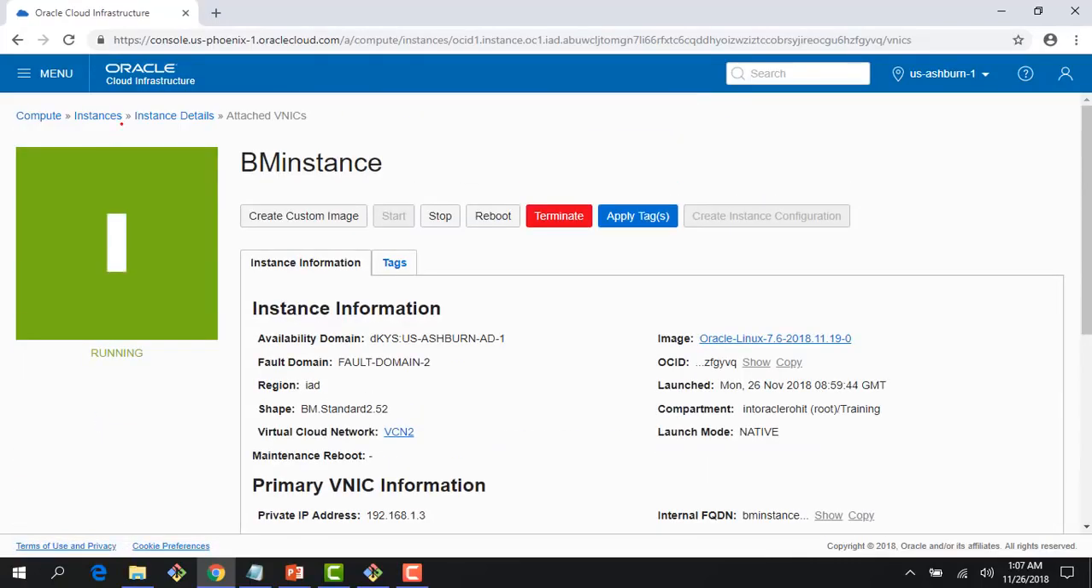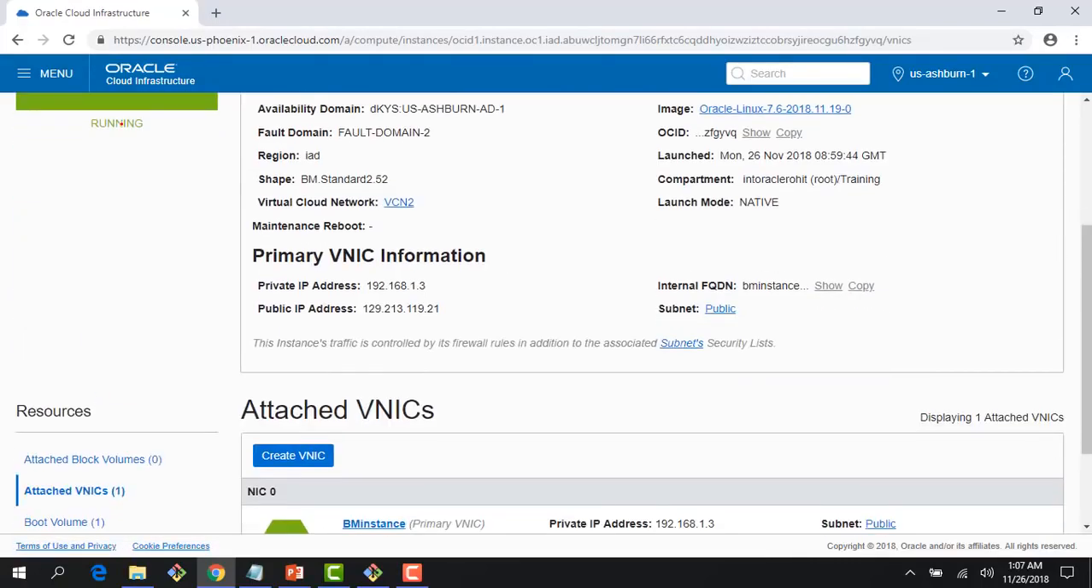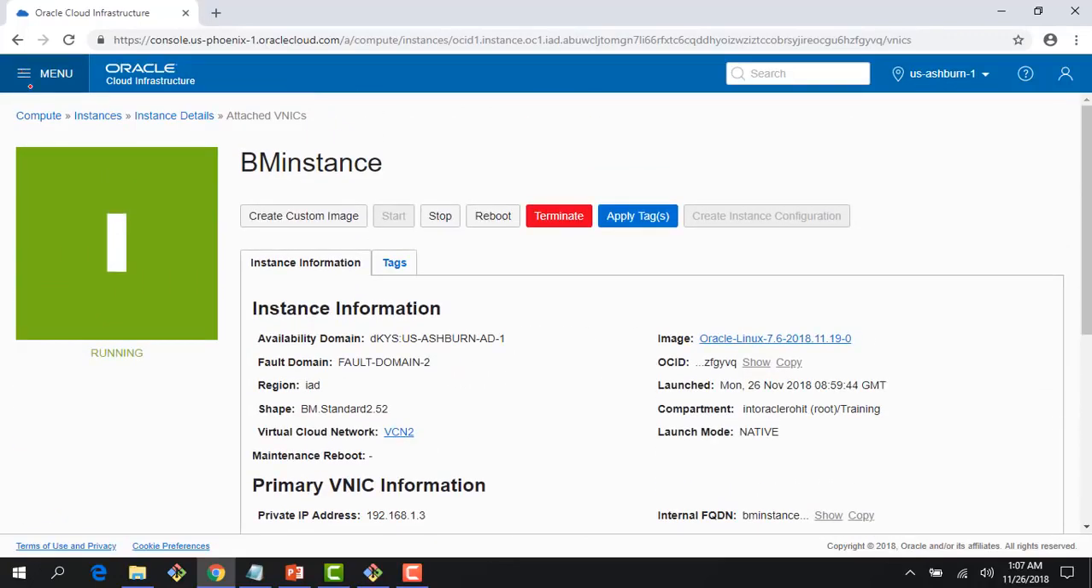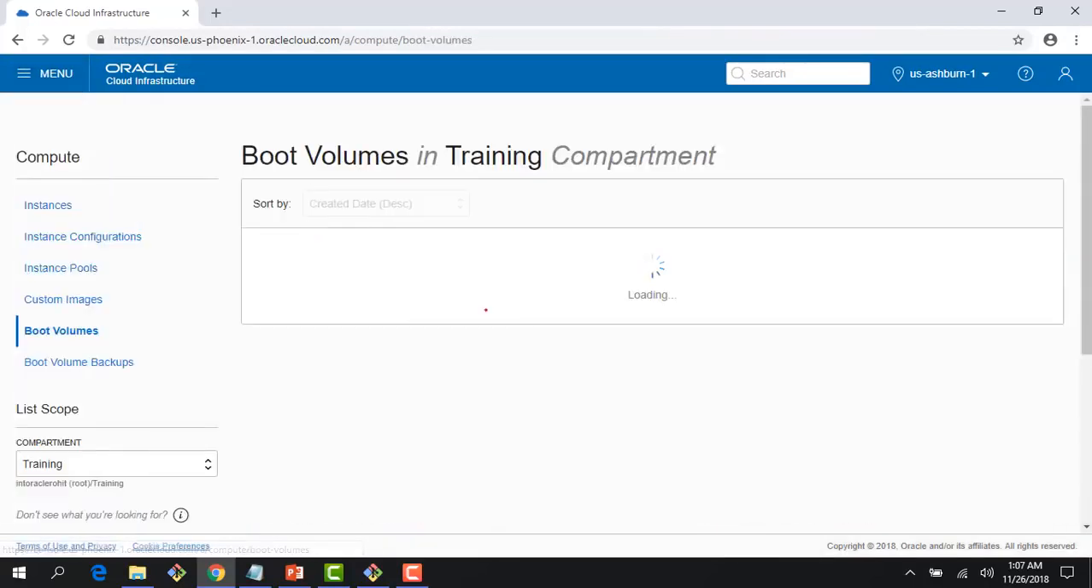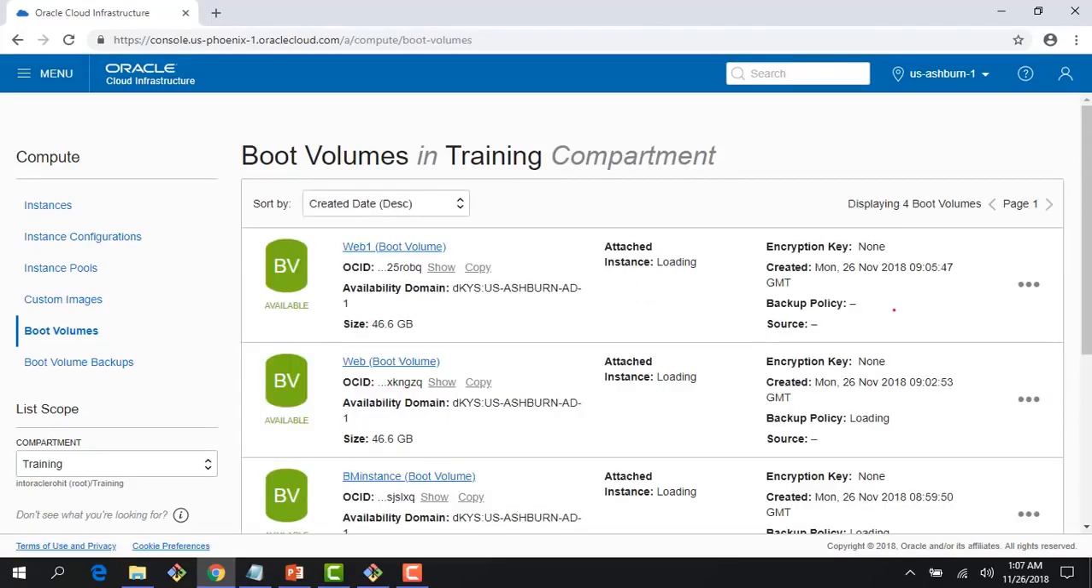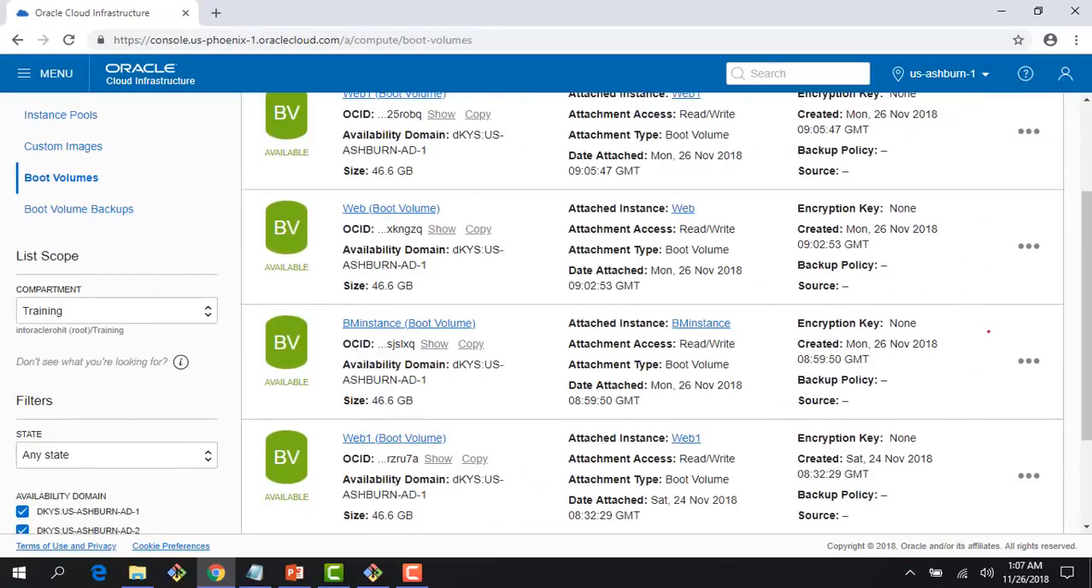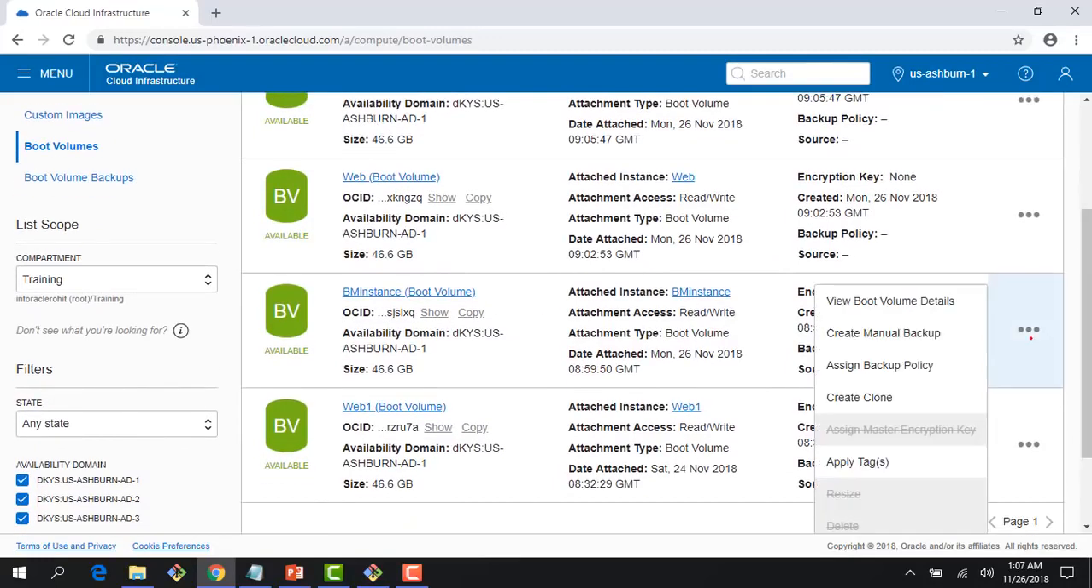Now, the one thing I wanted to show is, if I go back to my compute service menu here, I see my boot volumes. So, a bunch of boot volumes. We created a few instances. Each of these instances has its own boot volume. So you can see that the bare metal instance boot volume is here. If I want to come here and delete it, I cannot delete it, right? Because it's grayed out, because the instance is up and running.